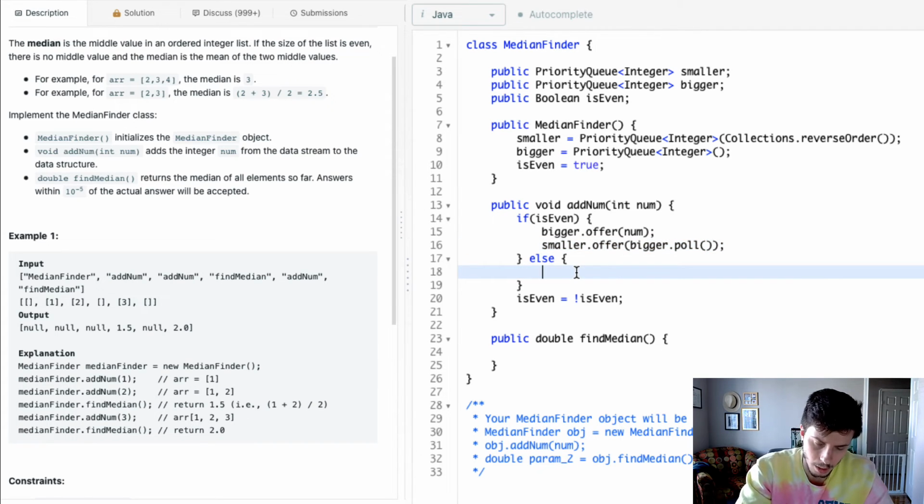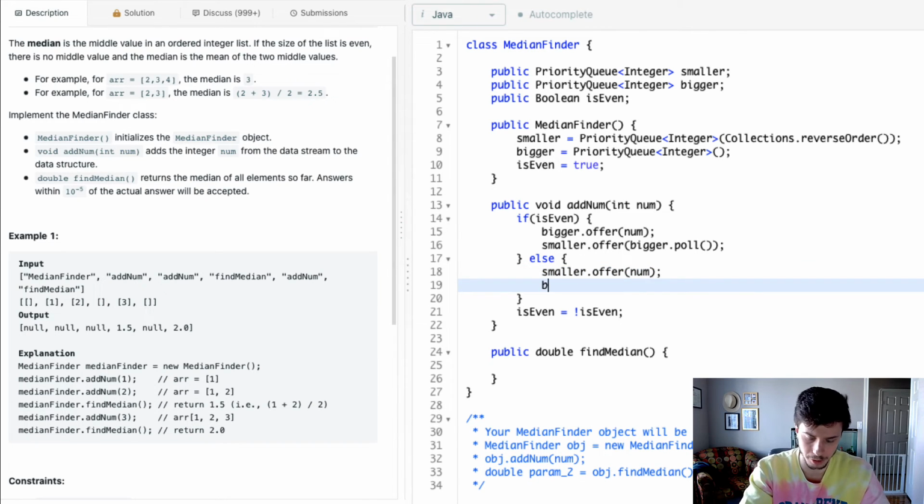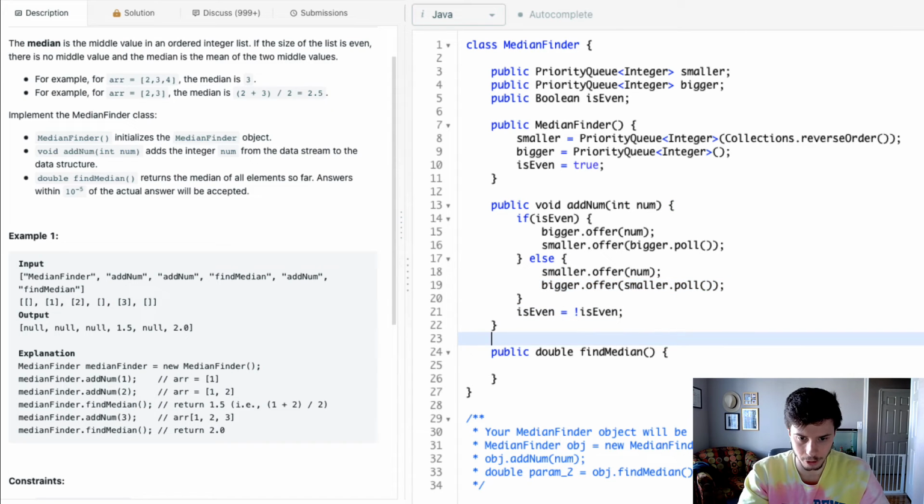Okay. Now, if we're in this else block, we want to basically do the opposite. So we want to do smaller.offer num, and then again, to make sure things are balanced, we want to do bigger.offer smaller.pull. Okay. And now that function's done.